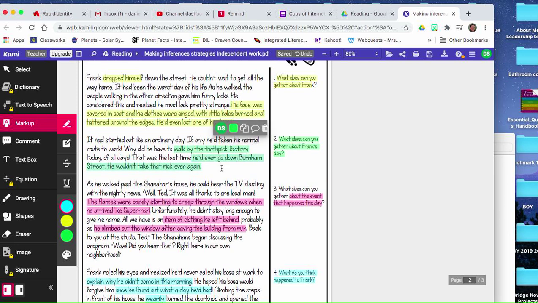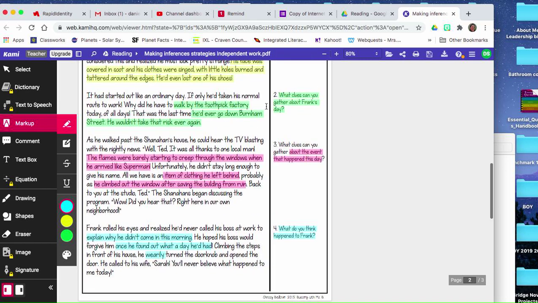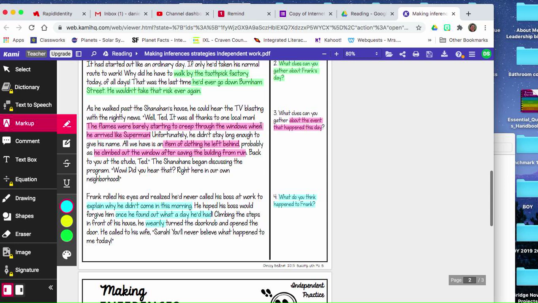So these are the things I noticed. He dragged himself down the street. His face is covered in soot and his clothes were singed, with little holes burned and tattered around the edges. He'd even lost a shoe. Okay, some other things I noticed. He walked by the toothpick factory. He'd never gone down Burnham Street, and he wouldn't do it again. What happened on Burnham Street? That's the question that I wonder.